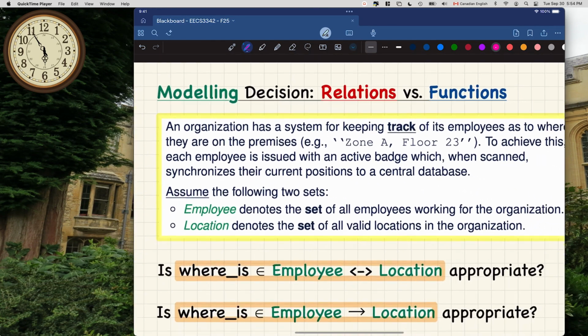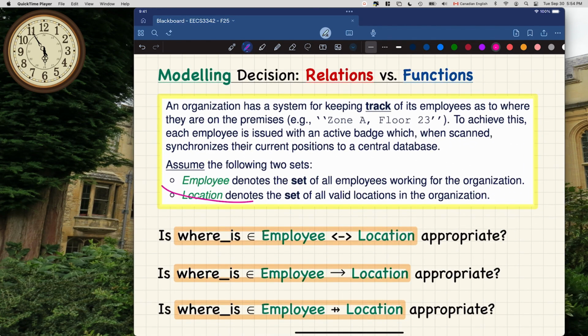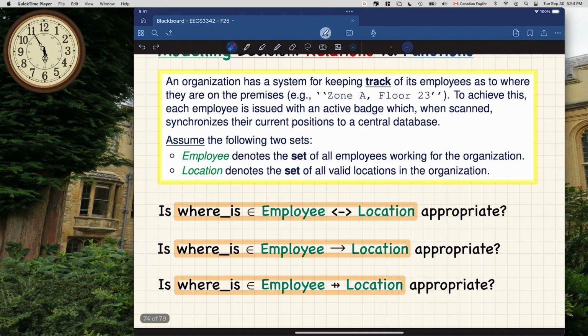Let's now still focus on just this part here. Let's say we got 2 carrier sets. We have a carrier set called employee, all the employees in the company, right? And also we have location, all the valid locations in the company. 2 carrier sets right here. So we have this tracking function, or tracking relation, whatever you like to call it. Let's say tracking relation, that's the most general way to say it. So now, is it appropriate to model where_is as a relation between employee and location?